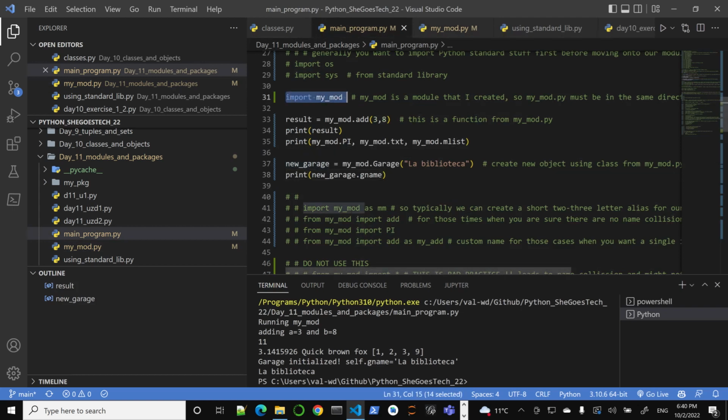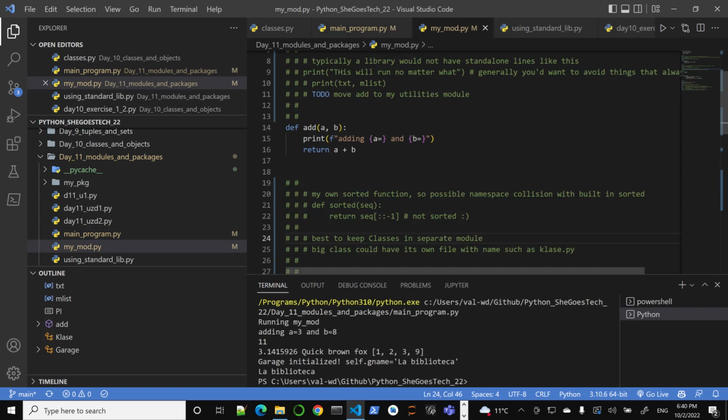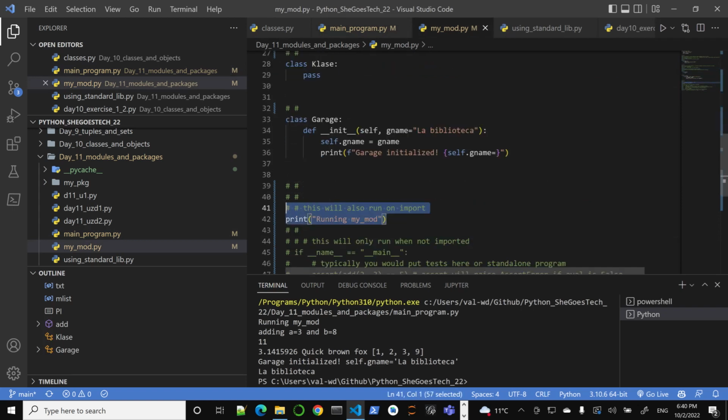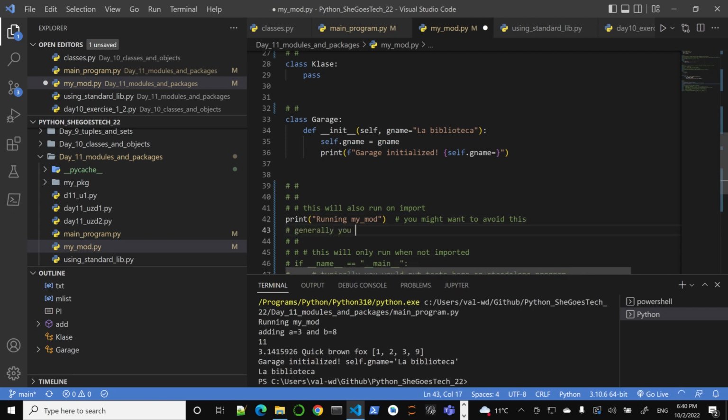Basically, when I do this import, this runs through all of the code available. If you have any instructions, like running my mod, it will print. Usually you might want to avoid this, because you generally want to only import things which don't do anything. Generally you want your import to do nothing but import. No printing, no nothing. It's rare that you want to do something else. So let's do that.